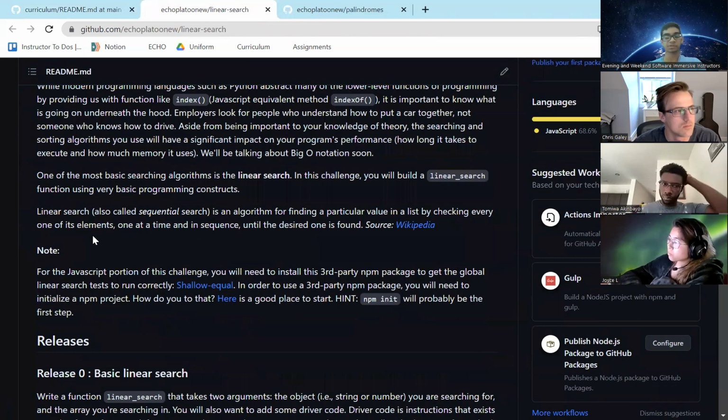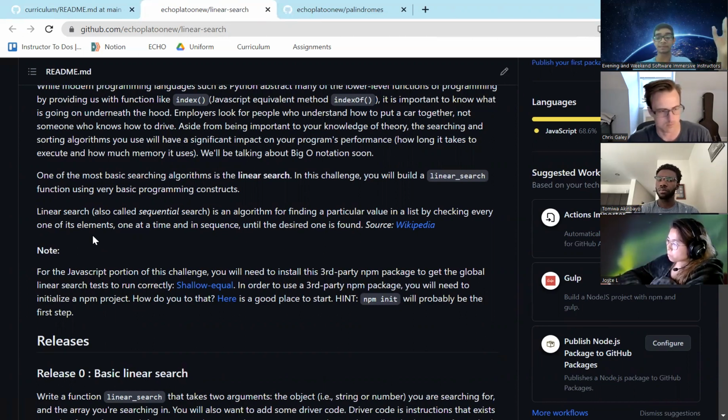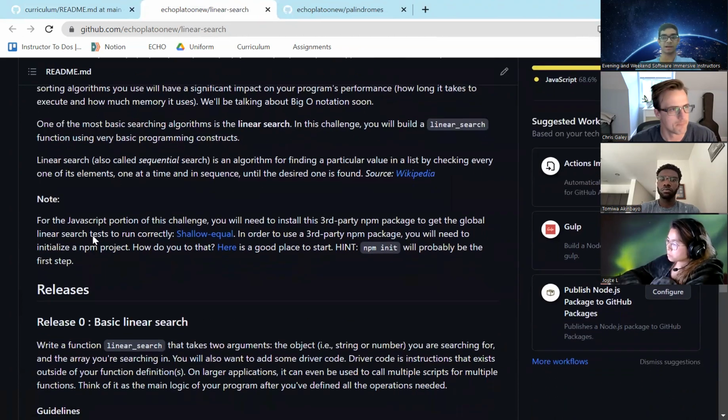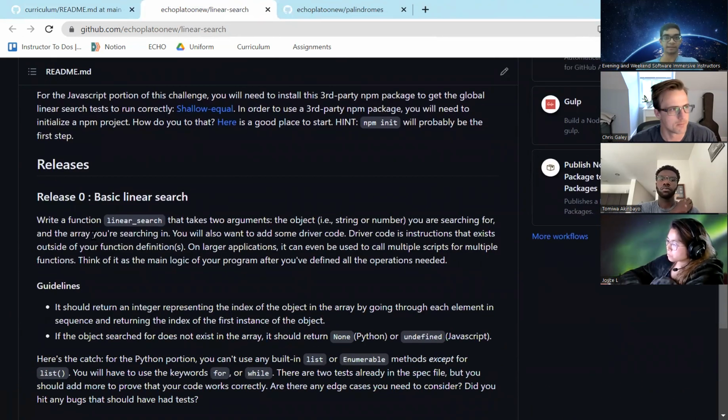Basically, the linear search algorithm works where you start at the start of a list and you sequentially go through the list, checking if you have found the specified element. If you can find the element in the list, then output the index. And if you don't find it, then return null or not applicable or undefined.